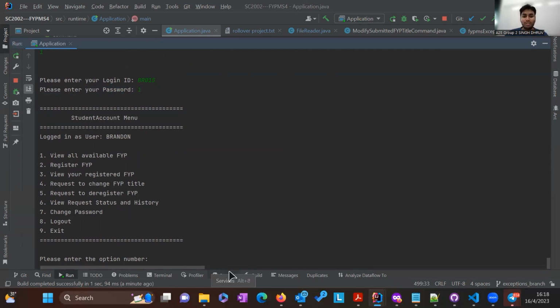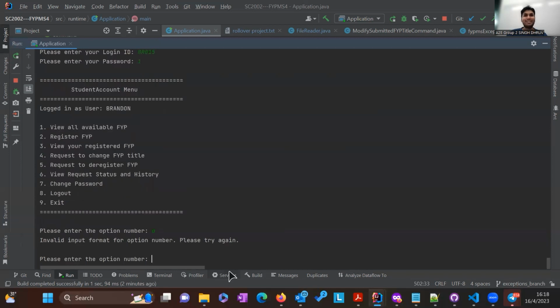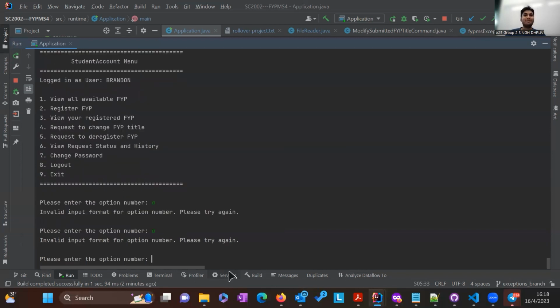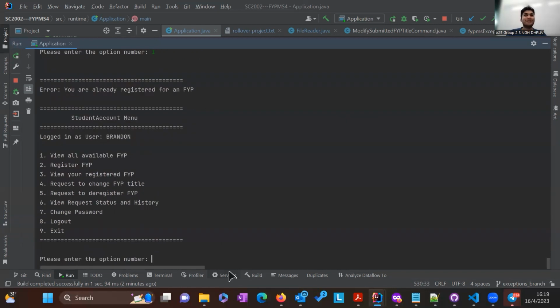So that would be all for the demonstration of our FYP MS. I hope that we were able to demonstrate how SOLID principles and good exception handling were able to make our application more user-friendly and allow users to still be able to do whatever they wanted, even if they had a small misplacement of their fingers, such as this. And they can still continue to use the application as is. Thank you.